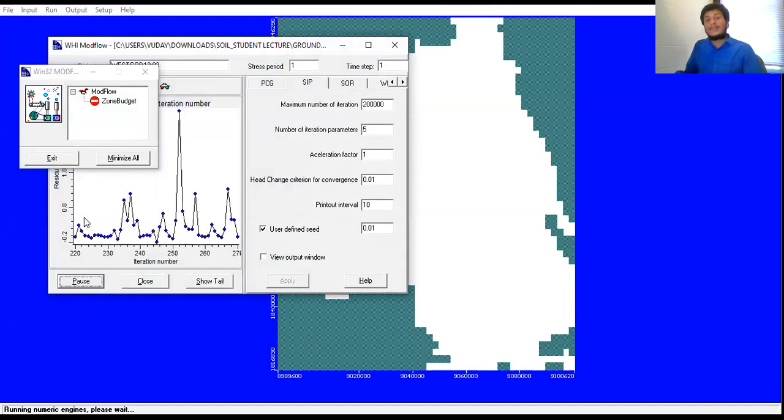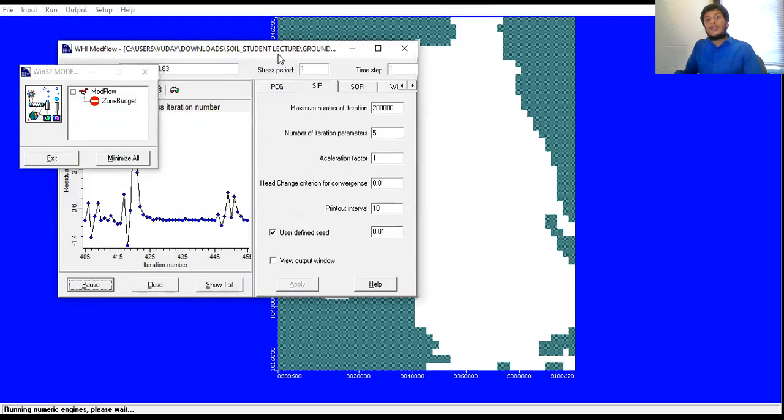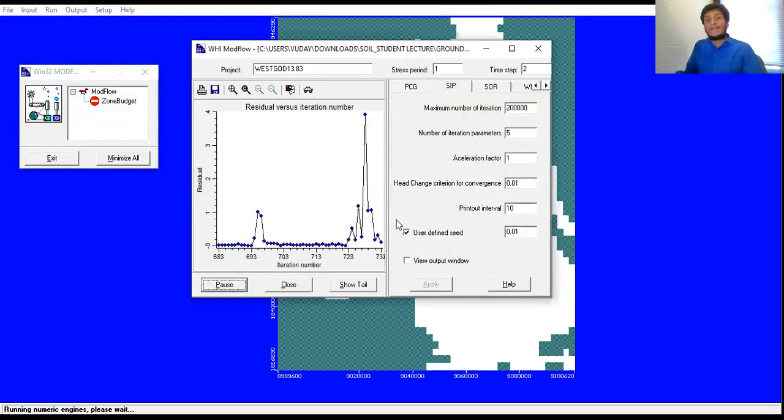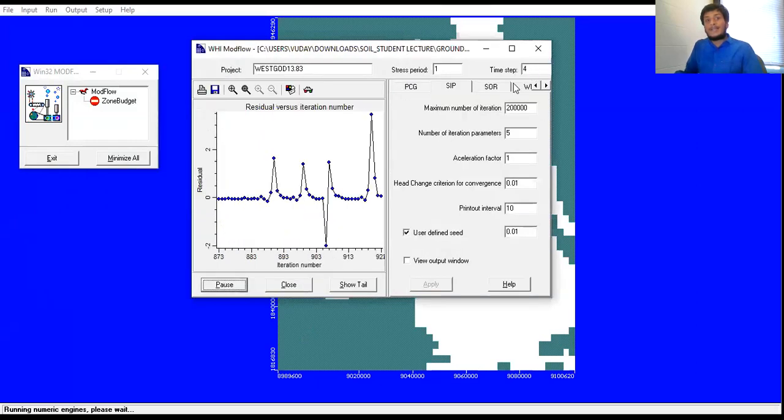It's going on. This shows that our model is running. You can see here it's going a little slow.